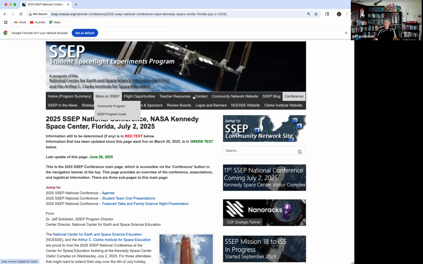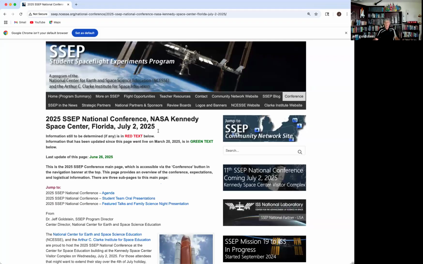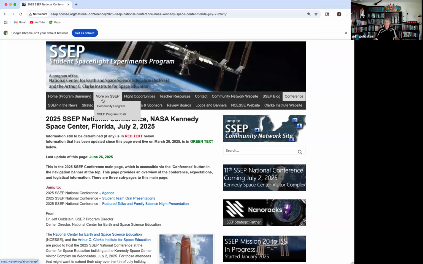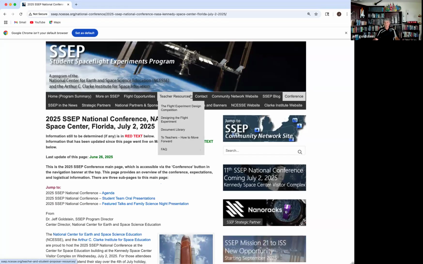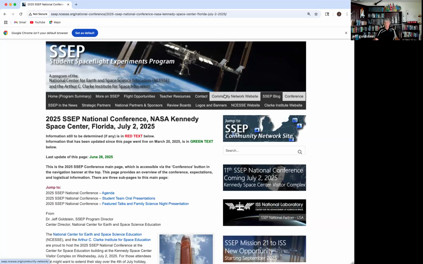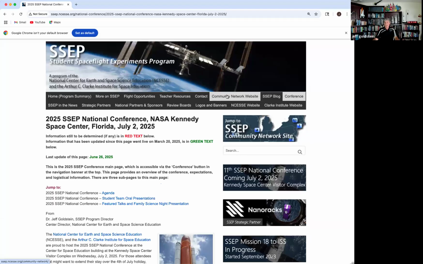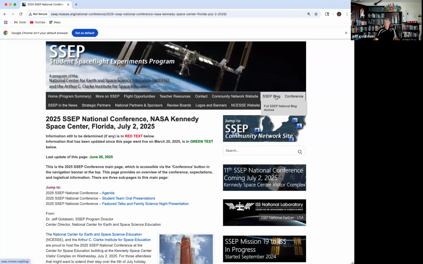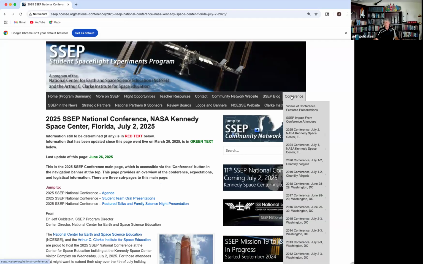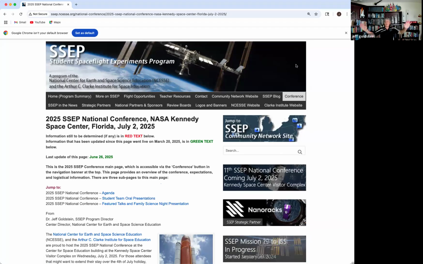In the first navigation row, there are 3 different areas of buttons. The home and more on SSEP page are what you get to right away. The flight opportunities, teacher resources, contact and community network website buttons, those 4 buttons are what you're going to use on a daily basis to access the curriculum. And the last 2 buttons, the blog is very interesting and the conference site is very interesting. Everybody with me on that? Does that all make sense?